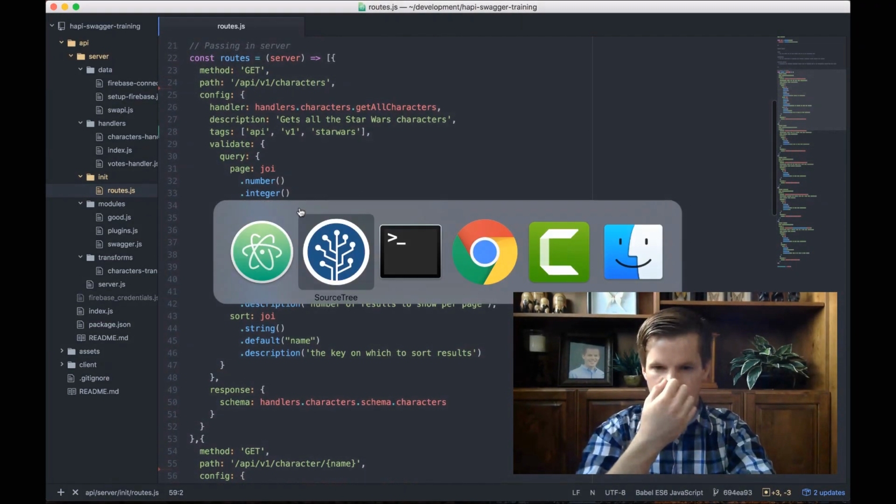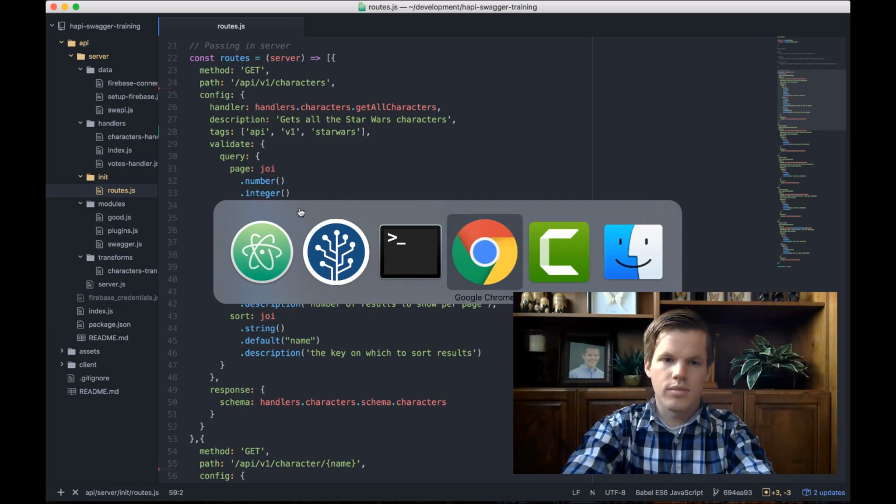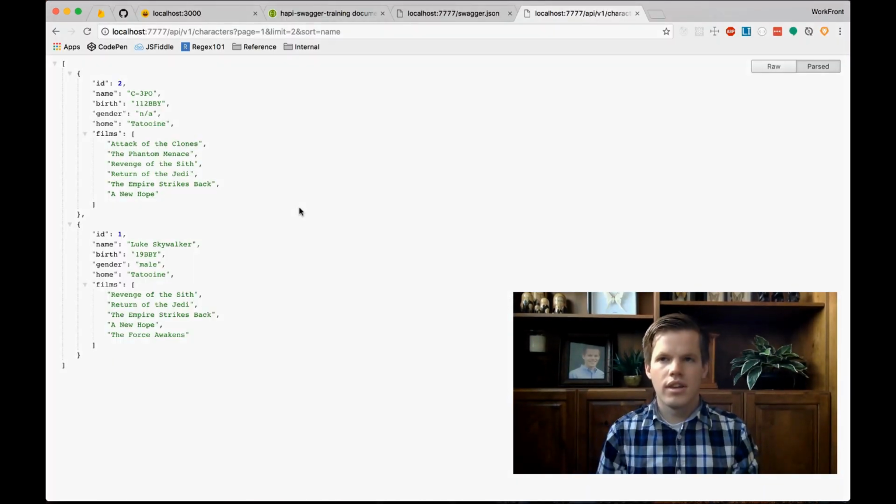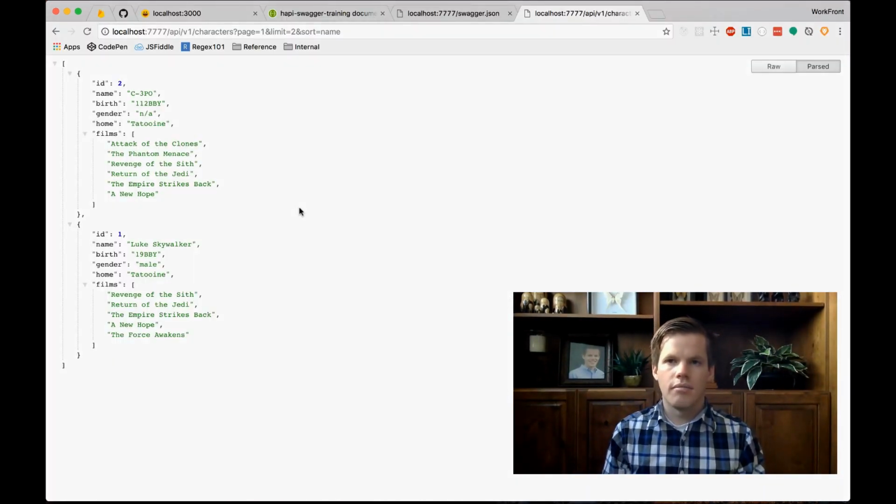So let's talk about Firebase first. What is Firebase? Well, Firebase is a NoSQL database. It's an online thing. You can't download your own instance of Firebase. You just use the Firebase API. Again, it's NoSQL, so it saves JSON in a big JSON object tree. I think it's pretty cool.